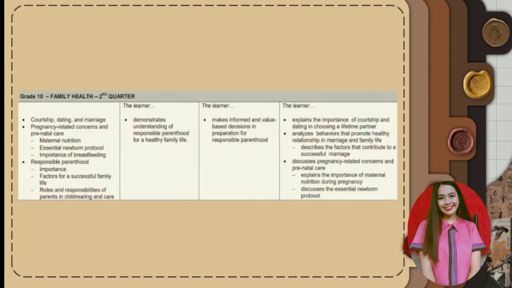Now let us move on to the second quarter, which is family health. What is family health? Family health is a state in which the family is a resource for the day-to-day living and health of its members. A family provides its individual members with key resources for healthful living, including food, clothing, shelter, a sense of self-worth, and access to medical care.